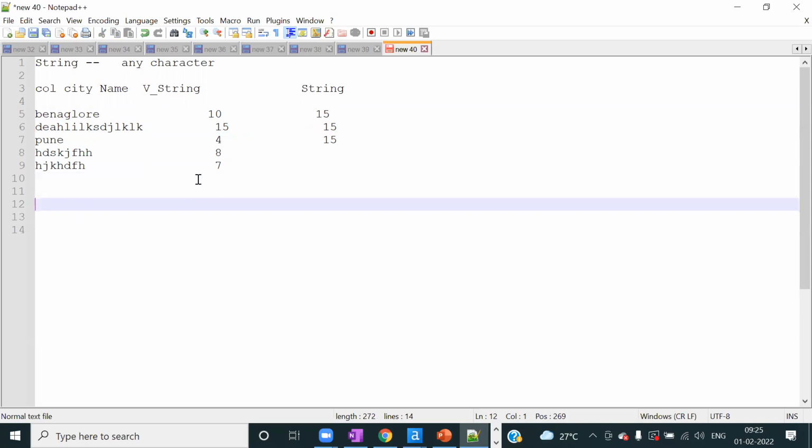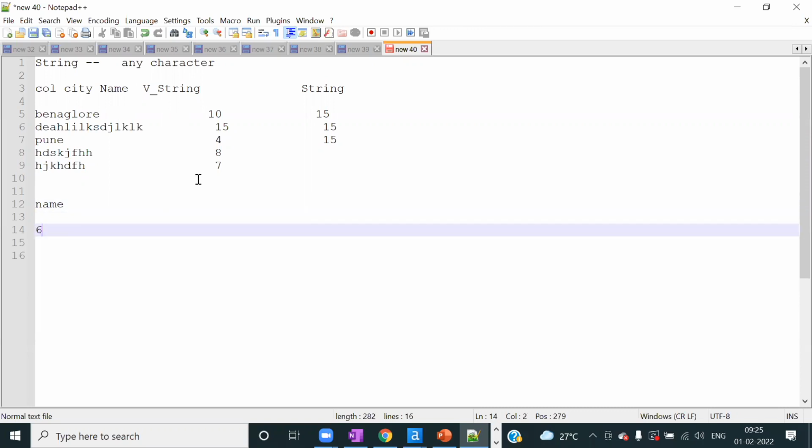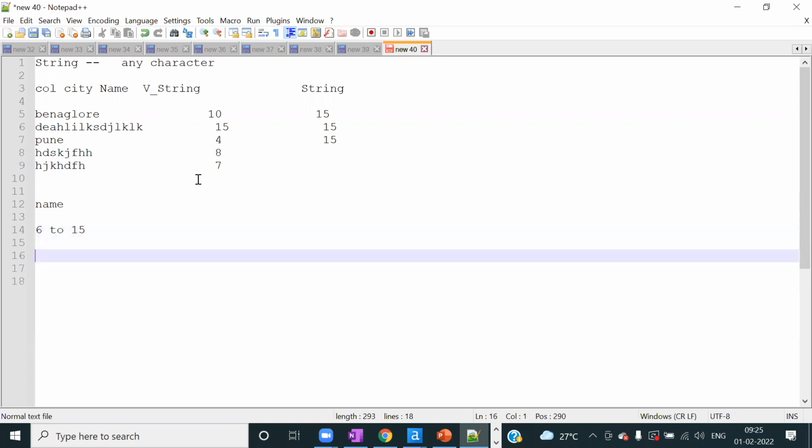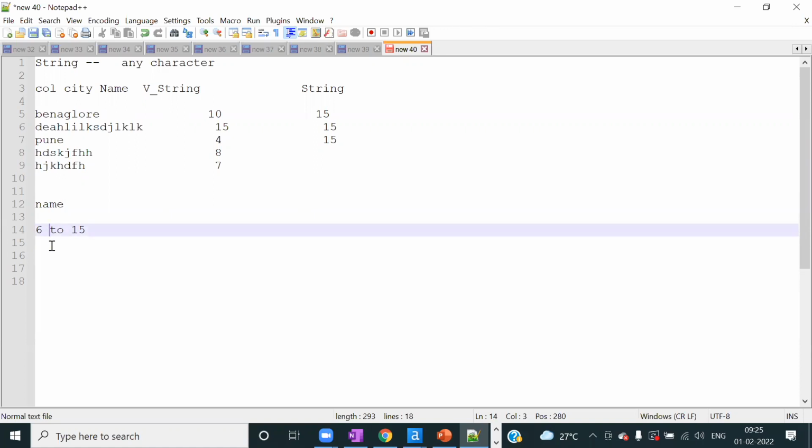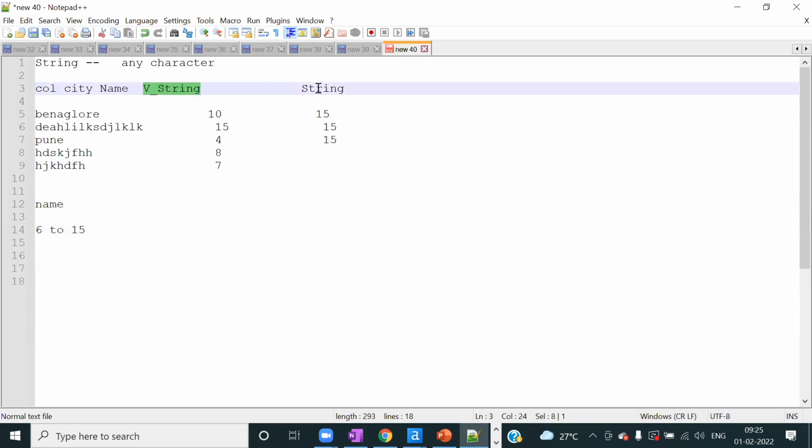So what is the conclusion? If your column has a very extensive amount of variable size with respect to string, then go with v string. If your column has, say for example, the name of a student varying between 6 to 15 characters, in that case better to go with string only. Is it clear? Because most of the students will have a name of 8 to 10 characters, and a few students will have 6, a few will have 15. So in that case, no need to go with v string, go with string. Is it clear?